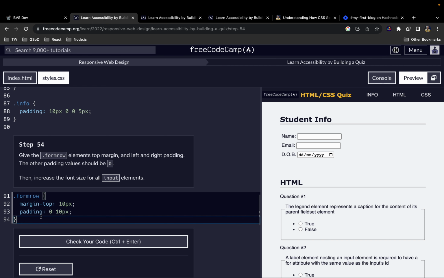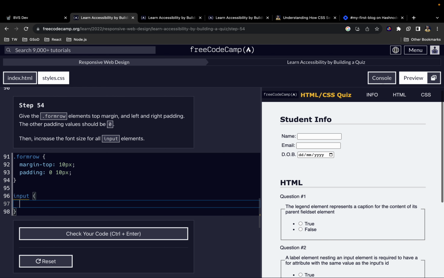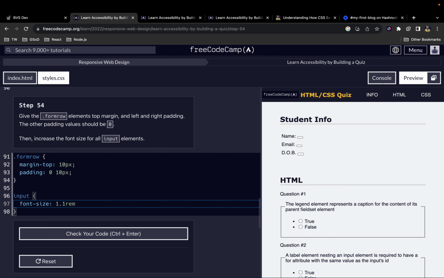Okay, so the way we're going to do that is to say input. Let's give it a font size. And let's say 1.1 rem.